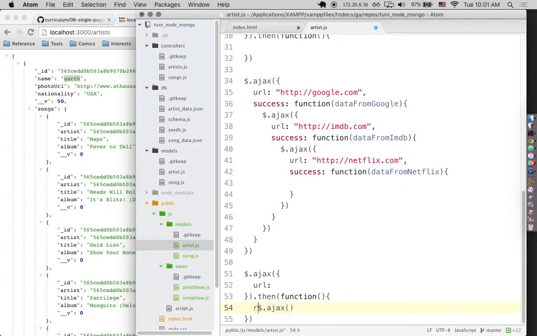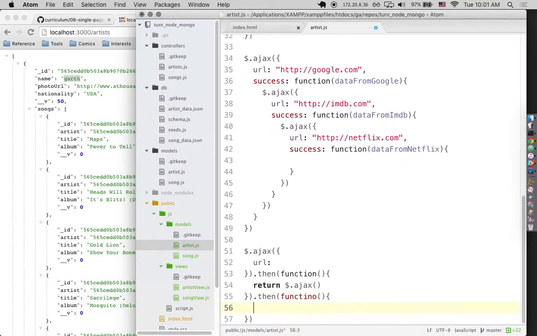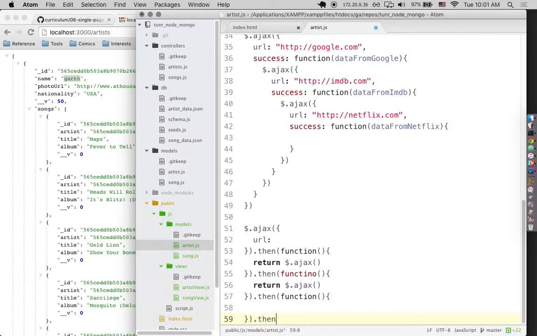Ajax, return, Ajax, .then, function, I know I spelled that wrong, return, Ajax. It's the exact same thing. And then as long as you return that Ajax, you can just keep on going and keep on doing .thens. And then instead of going horizontally across the page, which gets pretty hairy pretty quickly, you're just going vertically, which is much easier to read.